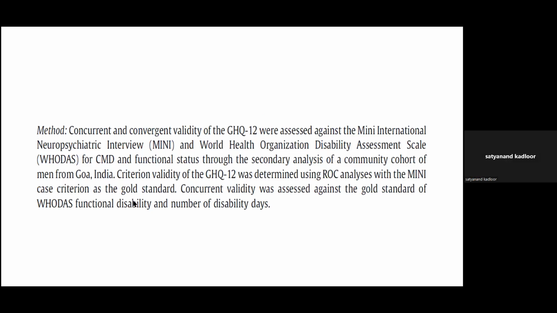Method: concurrent and convergent validity of the GHQ-12 were assessed against the Mini International Neuropsychiatric Interview (MINI) and World Health Organization Disability Assessment Scale (WHODAS) for CMD and functional status through the secondary analysis of a community cohort of men from Goa, India. Criterion validity of the GHQ-12 was determined using ROC analysis with the MINI case criterion as the gold standard. Concurrent validity was assessed against the gold standard of WHODAS functional disability and number of disability days.